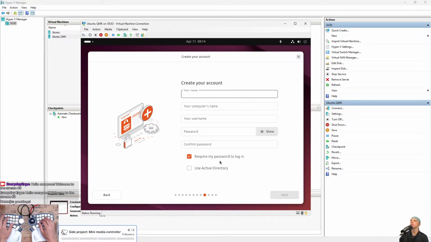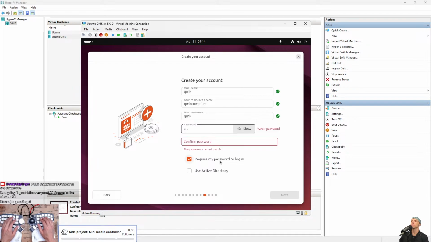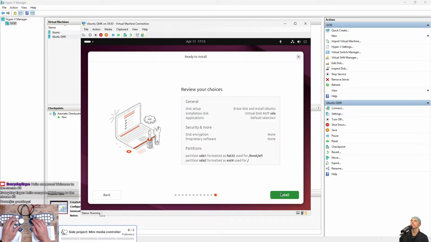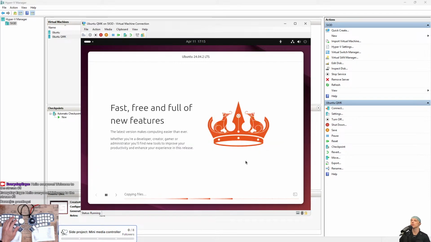Okay, over here we can just choose QMK, the username. For the computer name, let's say QMK compiler, maybe. Username QMK is okay, and for the password we can also use QMK since it's local. We don't need to type in the password at login, we don't need to use the Active Directory, and it's fine that the password is weak. So let's go. So this is the summary. We don't really care that much about this either. I just hit install and just let it do its thing.